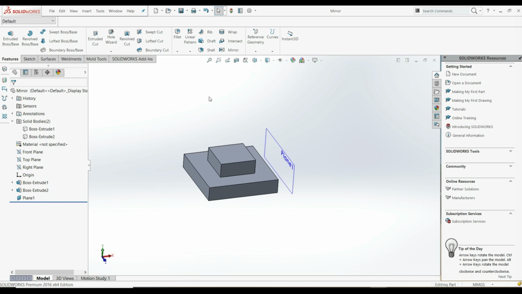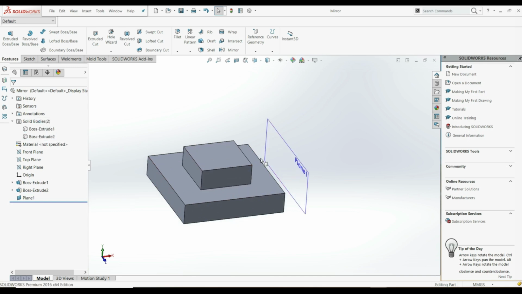In this lecture, we're going to look at the Mirror tool. With this tool, we can mirror faces, features, and bodies about a plane or face. So here we have two bodies, Body 1 and Body 2, as we can see here in the Feature Manager design tree. And we can mirror those bodies about a plane or face.